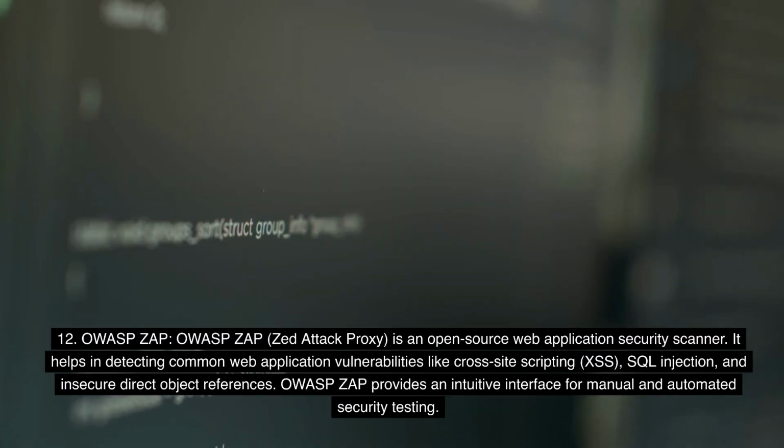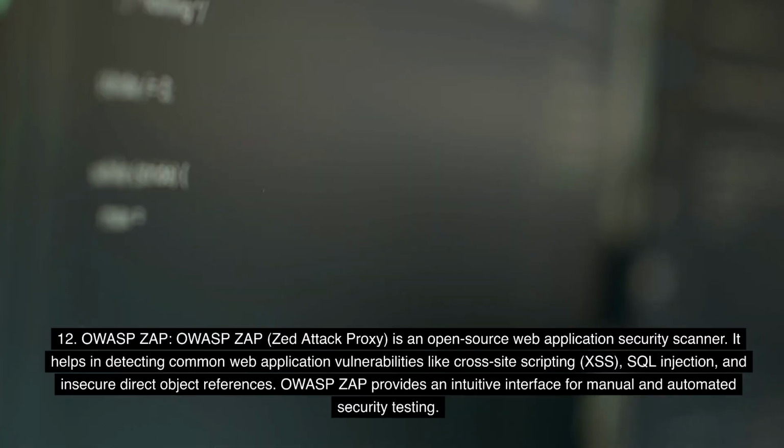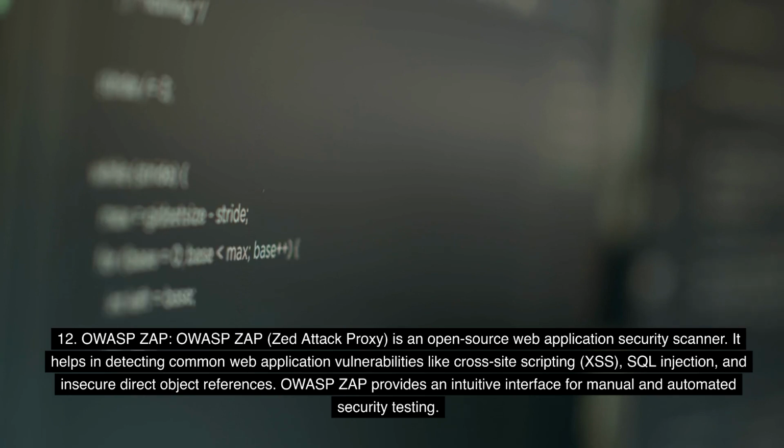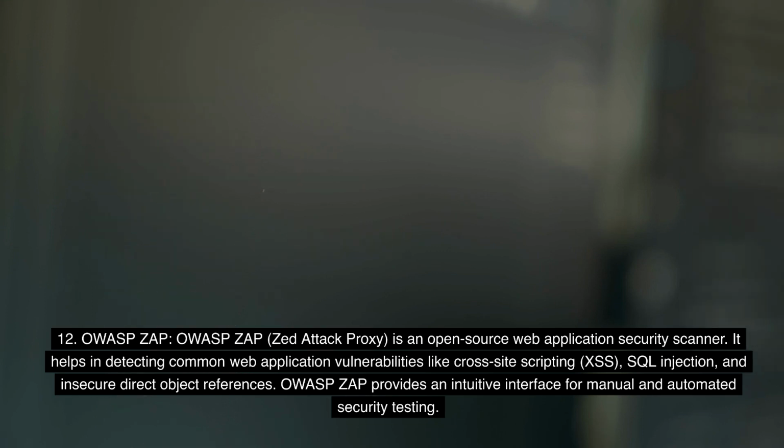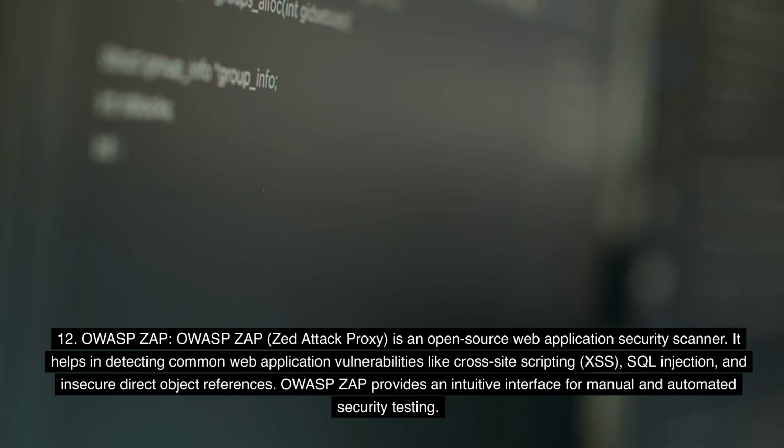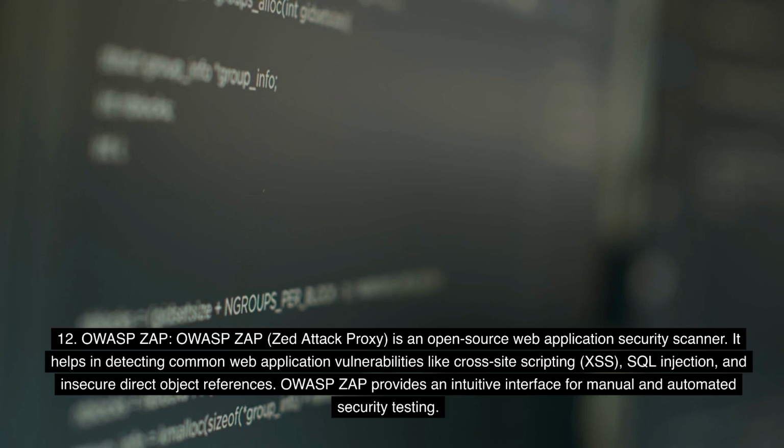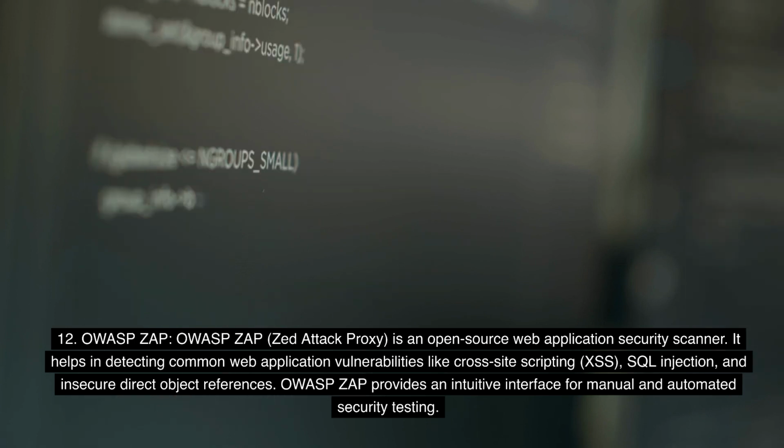12. OWASP ZAP. OWASP ZAP, Zed Attack Proxy, is an open-source web application security scanner. It helps in detecting common web application vulnerabilities like cross-site scripting, XSS, SQL injection, and insecure direct object references. OWASP ZAP provides an intuitive interface for manual and automated security testing.